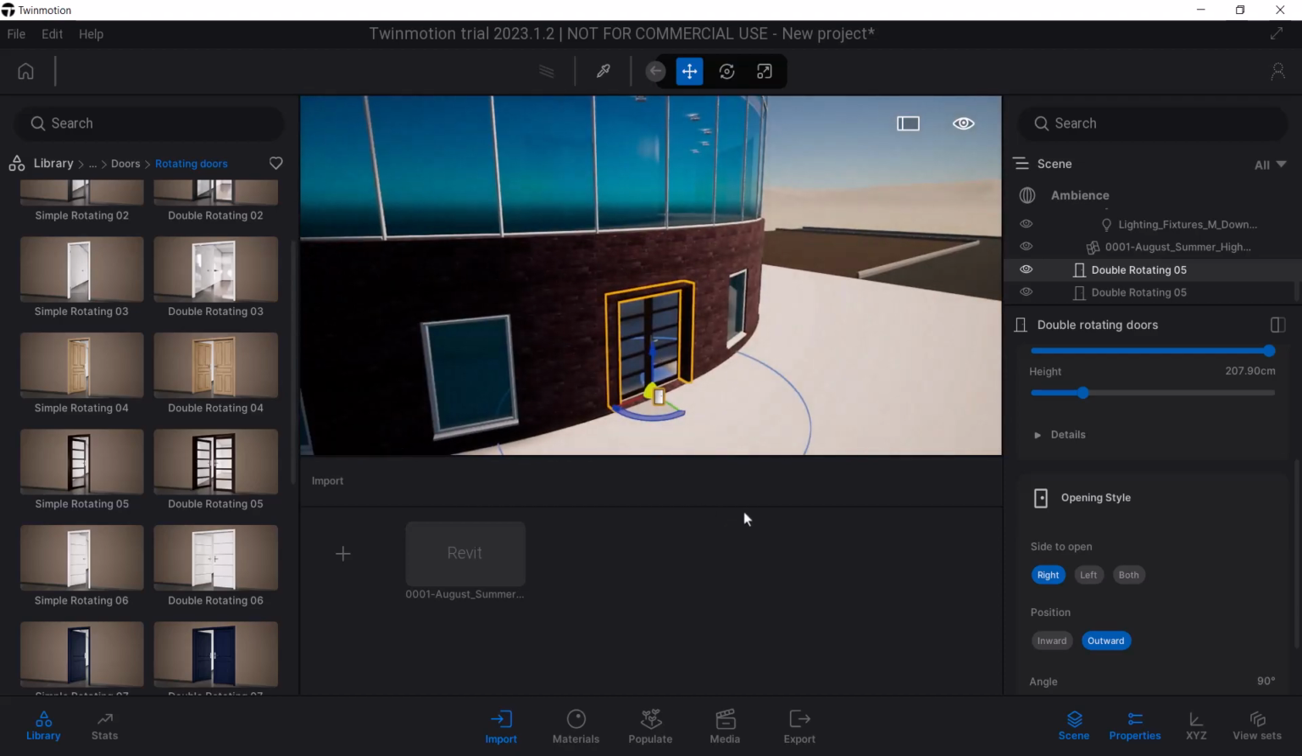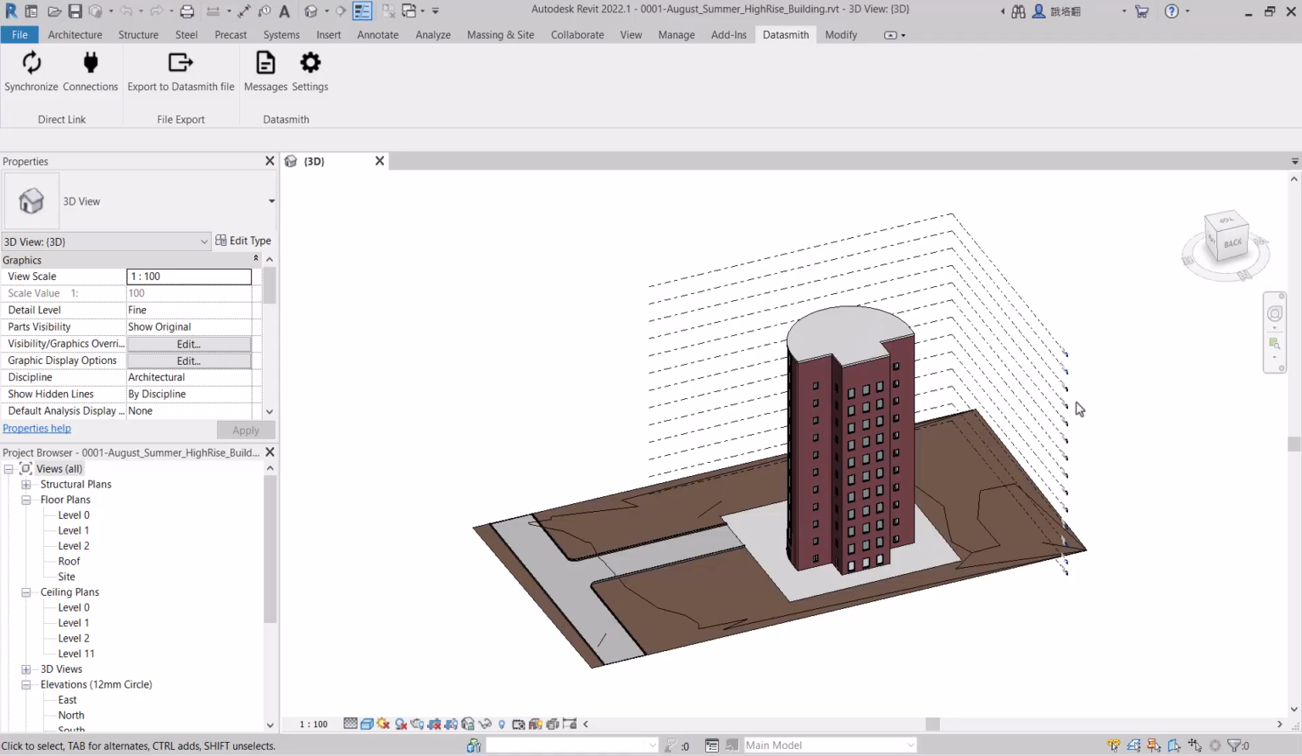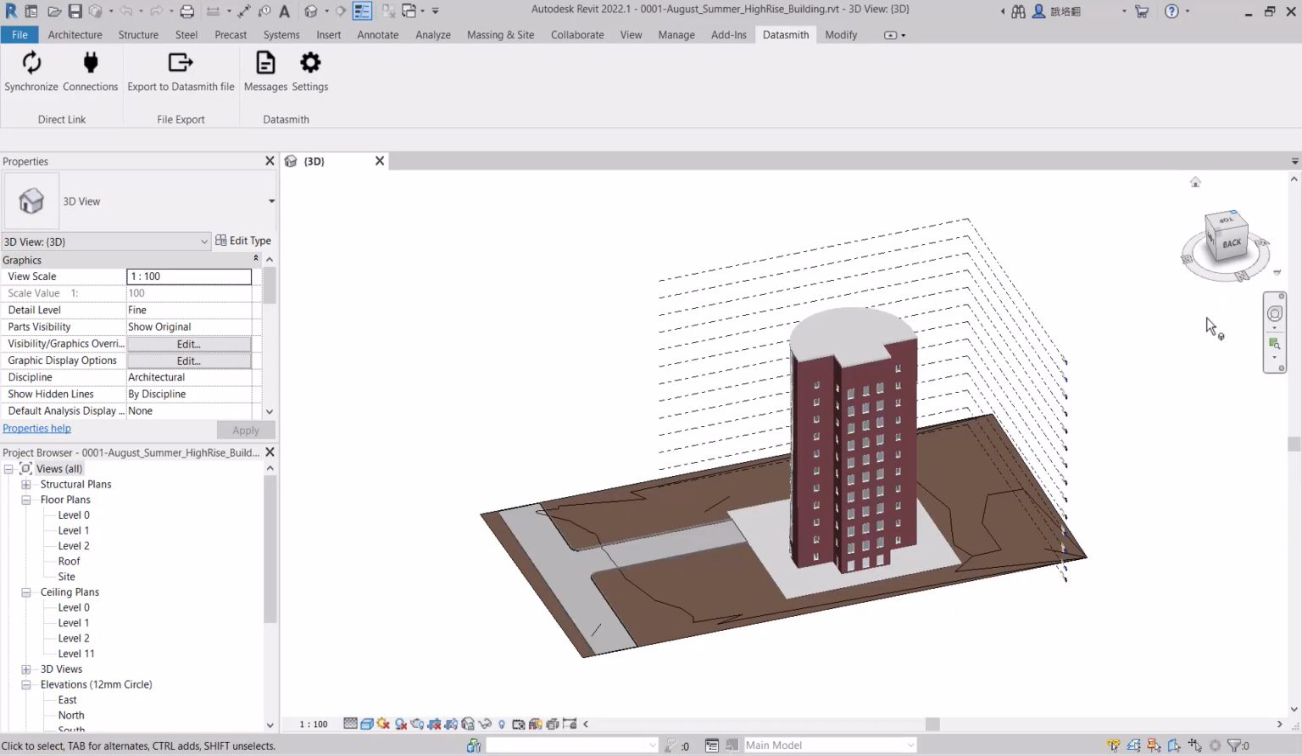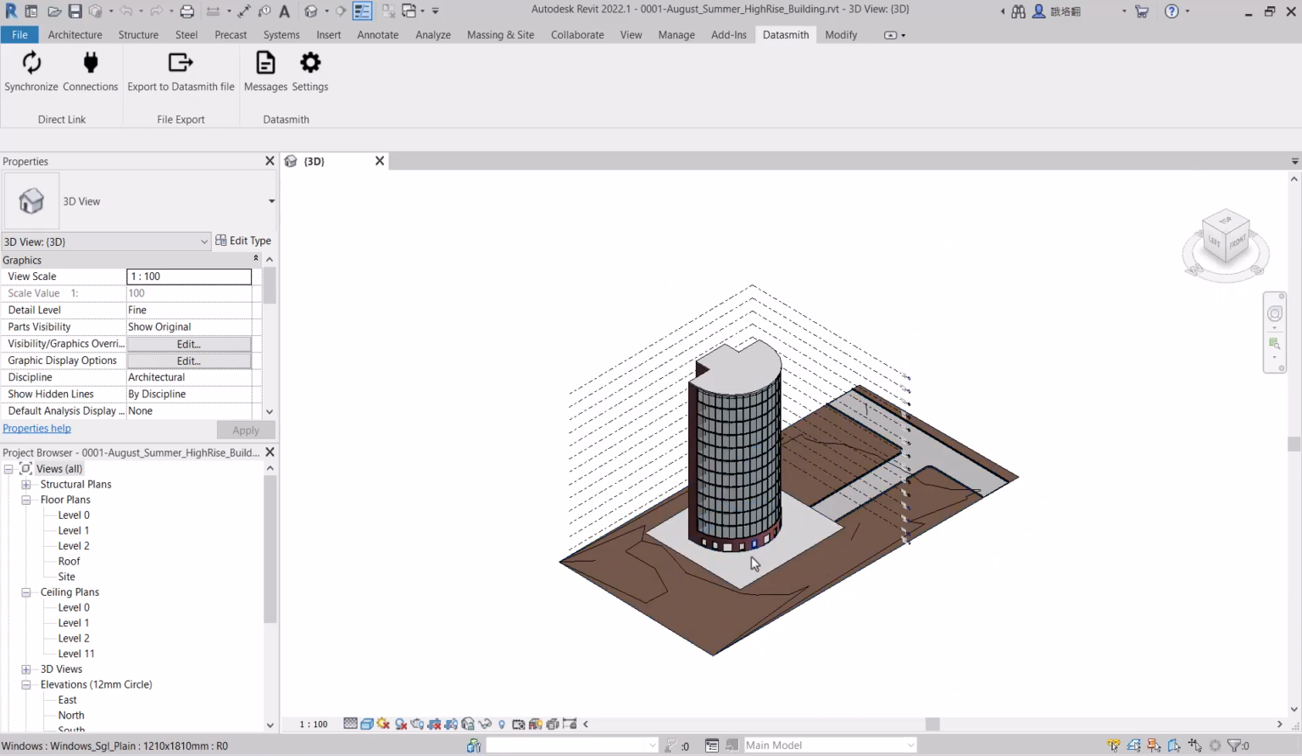So what's going to happen, I'm going to jump into Revit real quick. So in order to prove to you that this model is actually dynamic, I'm going to go on to make a change to the Revit model.